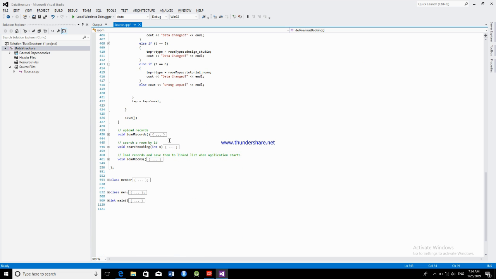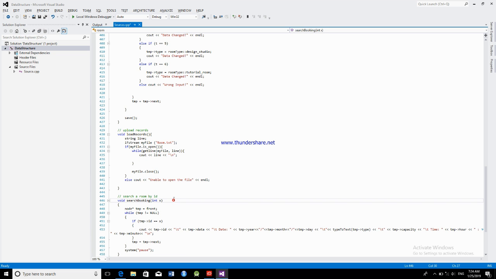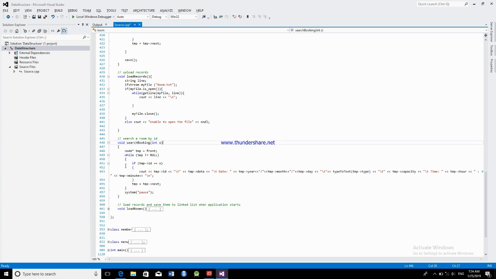Those three methods here: the load records method will open the file and print line by line. This is used for showing the data from the text file. Search booking first creates a node, and as long as it is not null, it will check for the ID. When the application finds the ID, it will bring the status and the information about that room.